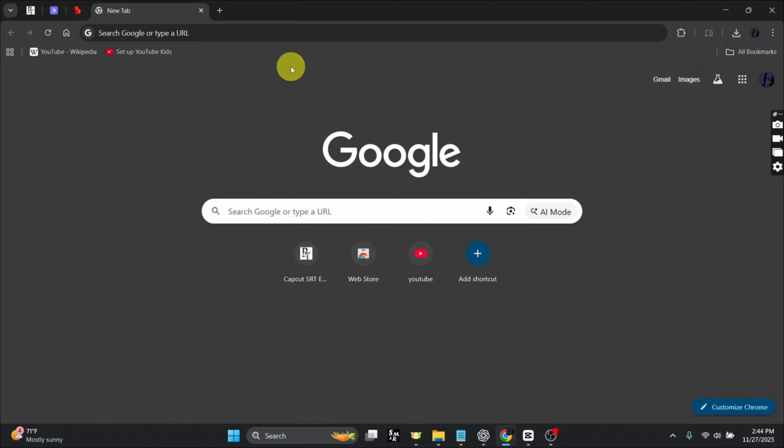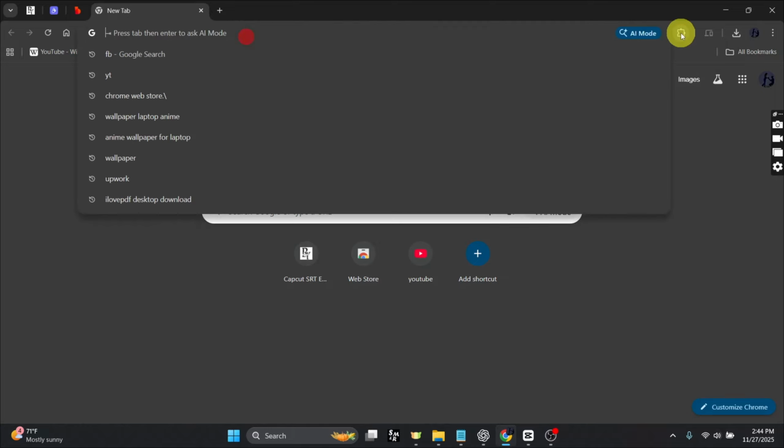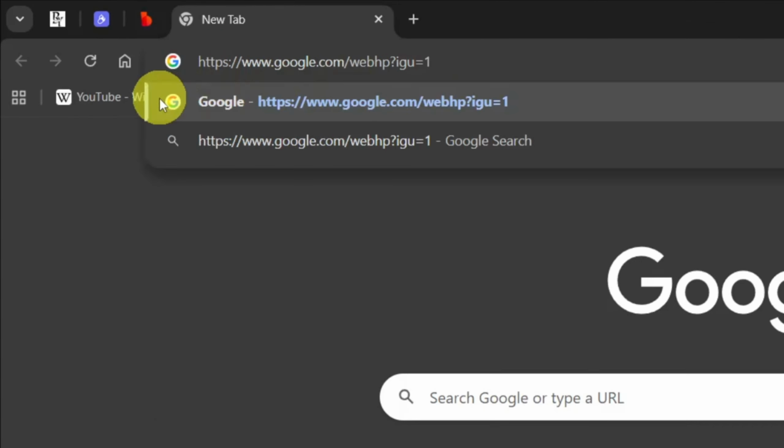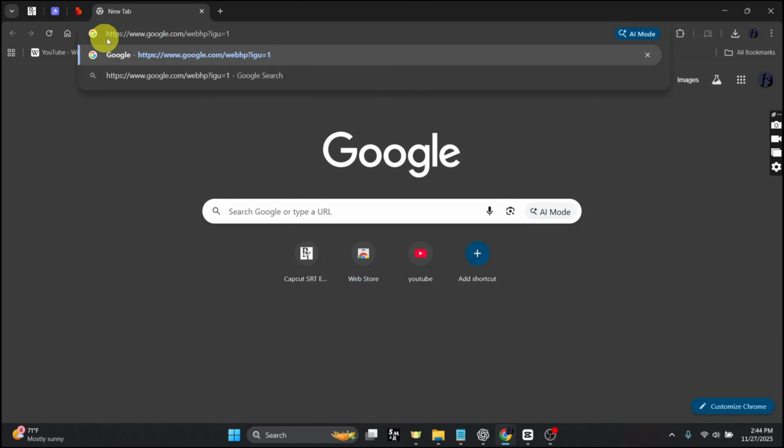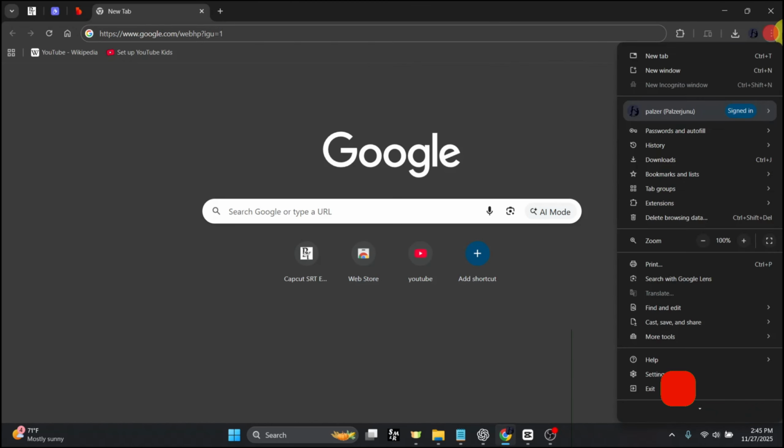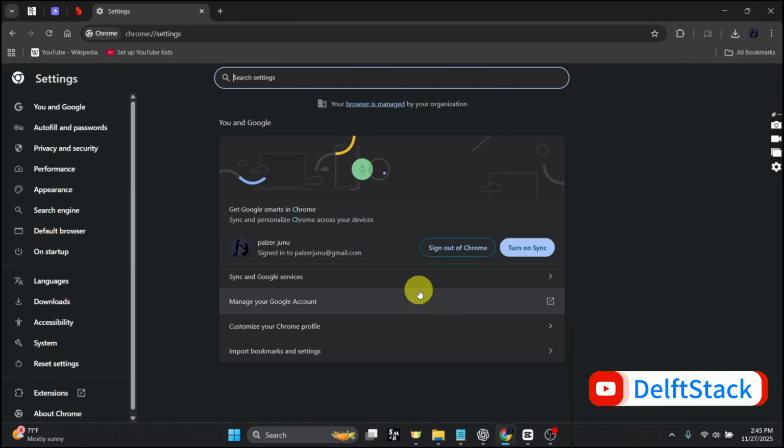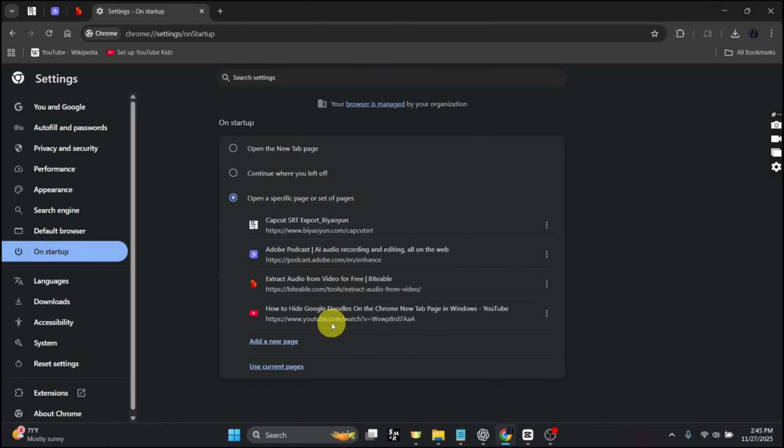If you want to remove it permanently, just type this URL. This is a plain Google URL. And just copy it exactly like this. Click on the three dots and go to Settings. Navigate to On Startup and click on Add New Page.